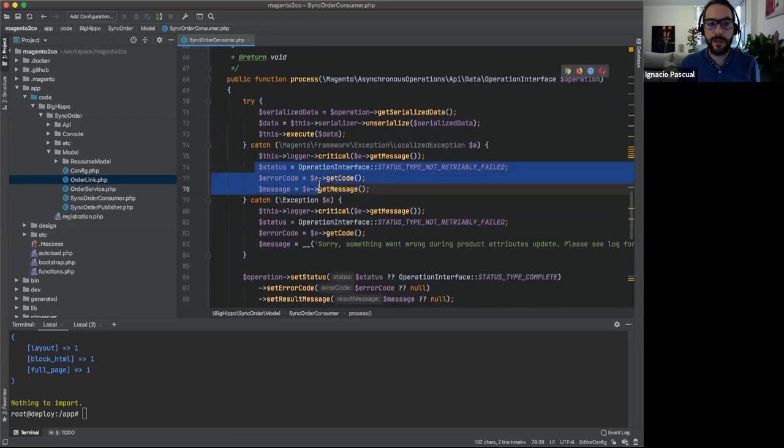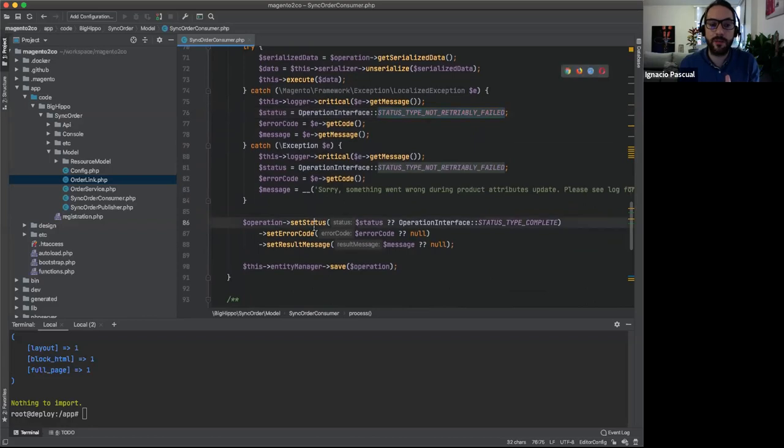So all of this is a regular exception catch, but this is the one that is interesting, and that is the status. When a queue message is being received, and you are reading that message and executing something, you need to leave the message in a different status. So in this case, we are leaving the status, in case it fails, as a status type not retriable fail, because it's a final fail.